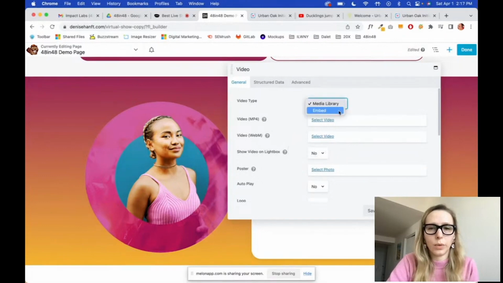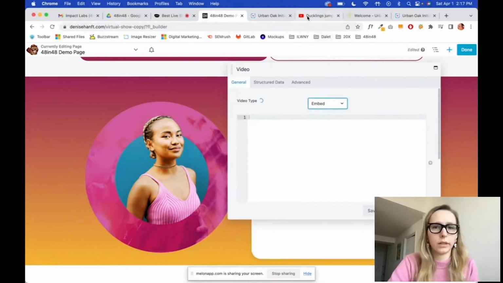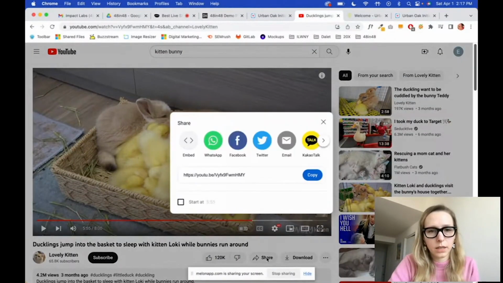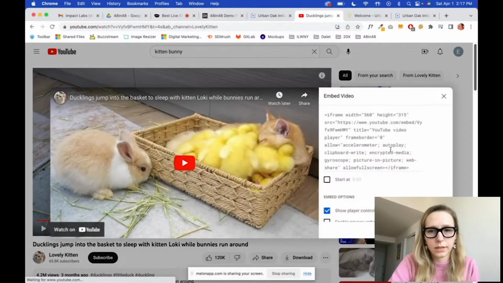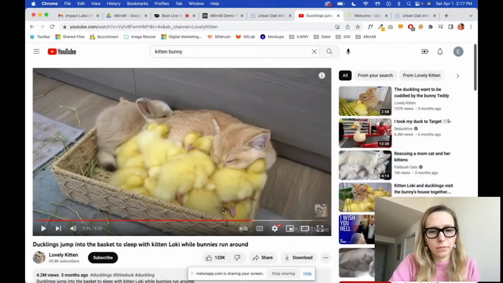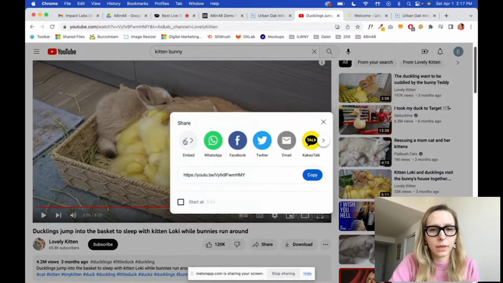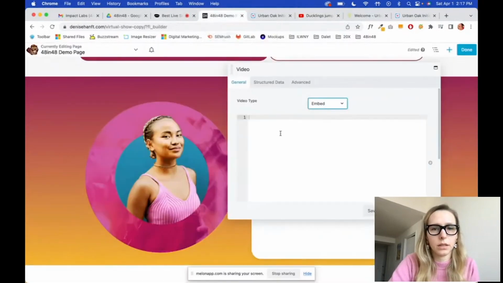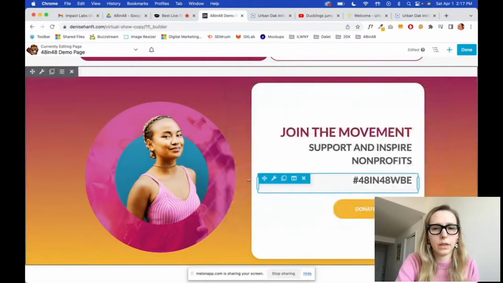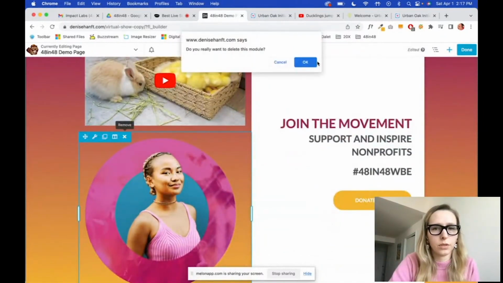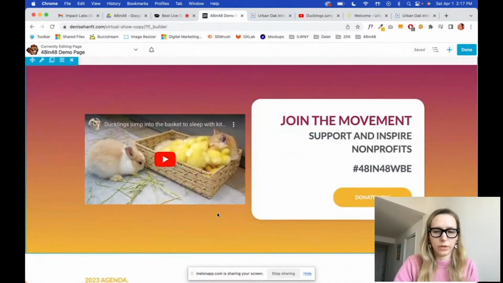And in video type, we want to embed, because most likely your video, you uploaded it to YouTube. So here I just grabbed a kitten cuddling with ducklings and a bunny, because Easter is around the corner. All you have to do, sorry, I'm being quick again. You go to share, embed, and you grab the code here. Copy paste in here. And let's imagine this is your nonprofit video. You remove the image, and there you go. You have a video right next to your call to action to donate.